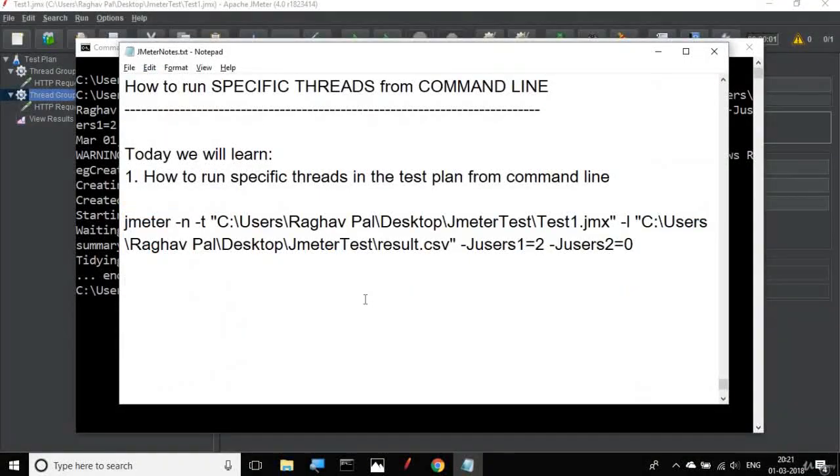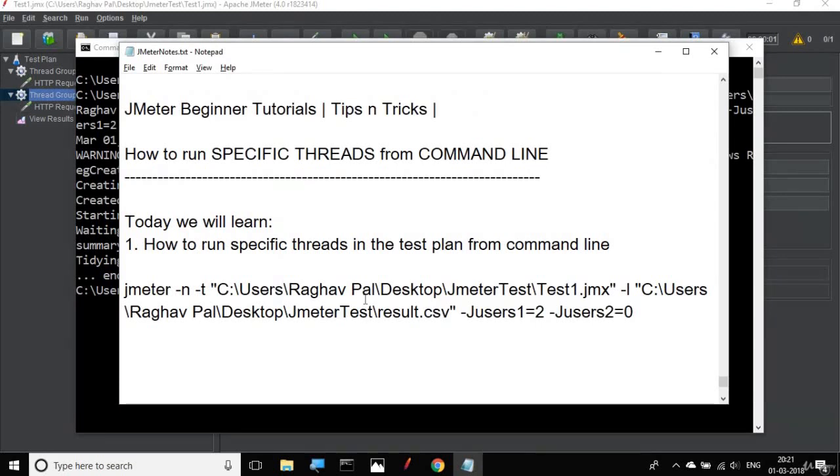And this is how you can control the threads. You can give the users from the command line and also run some specific threads from the command line.